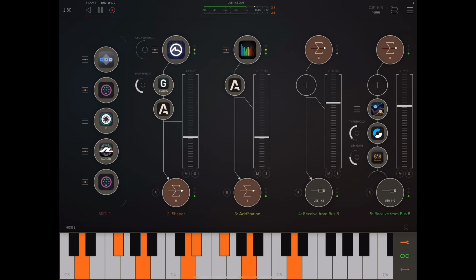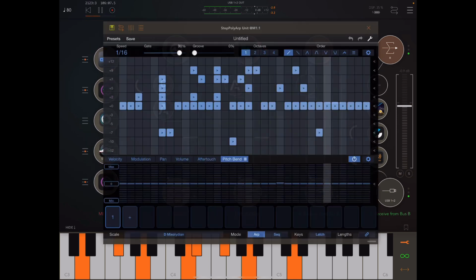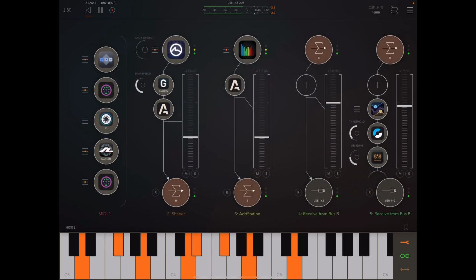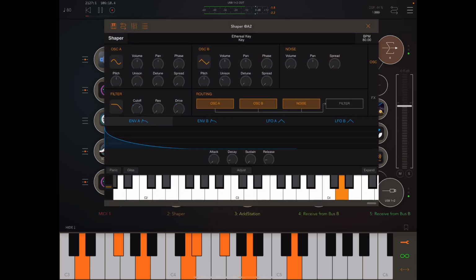Obviously one thing, you can send out the same instance of StepPolyArp to a couple of different instruments, but you may not want everything to be exactly the same. So what you might notice is this add station, although it's playing the same basic pattern as this, there are some differences.